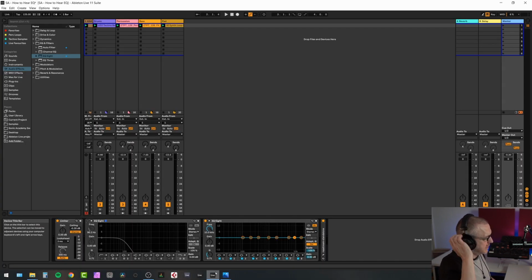So where are we? Okay, so what I'm going to do is go onto the master. I'm already there, and I've got this EQ Eight set up with a low pass at 90 hertz. I'm going to go up to 130. That's probably more than enough for what we need, and I'm going to switch that on while I'm listening to the low end.